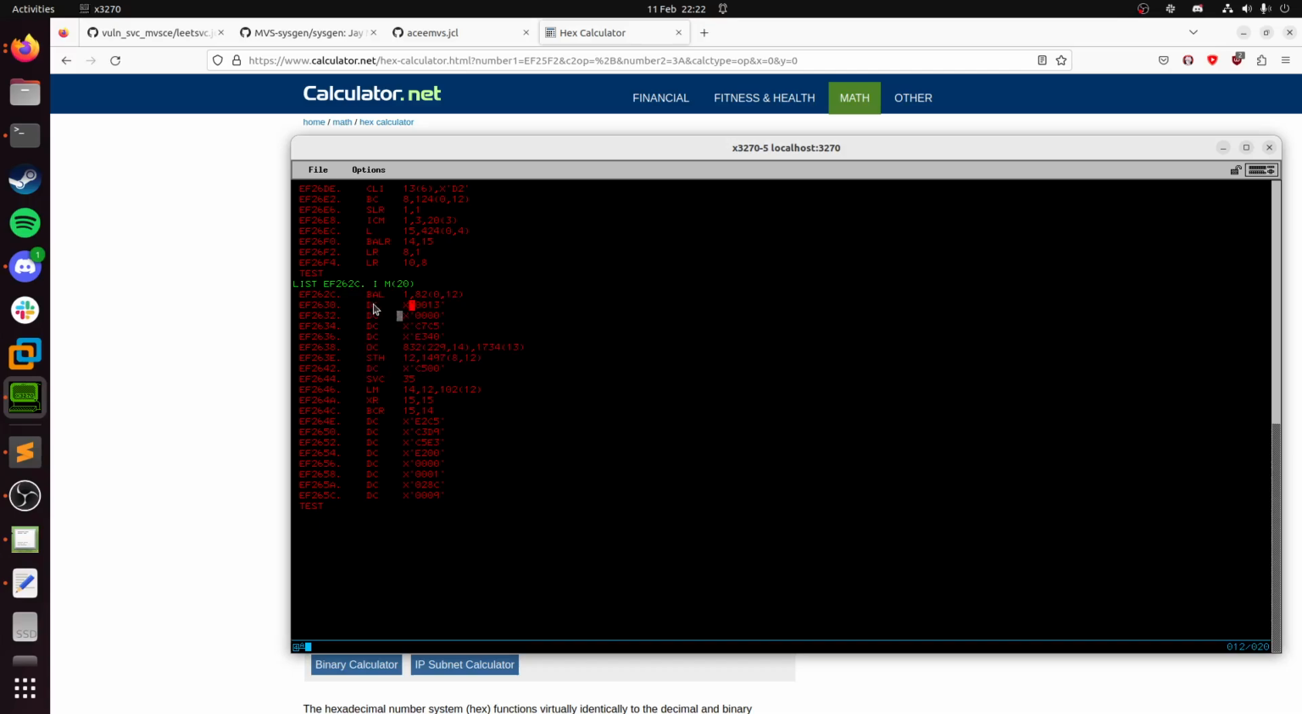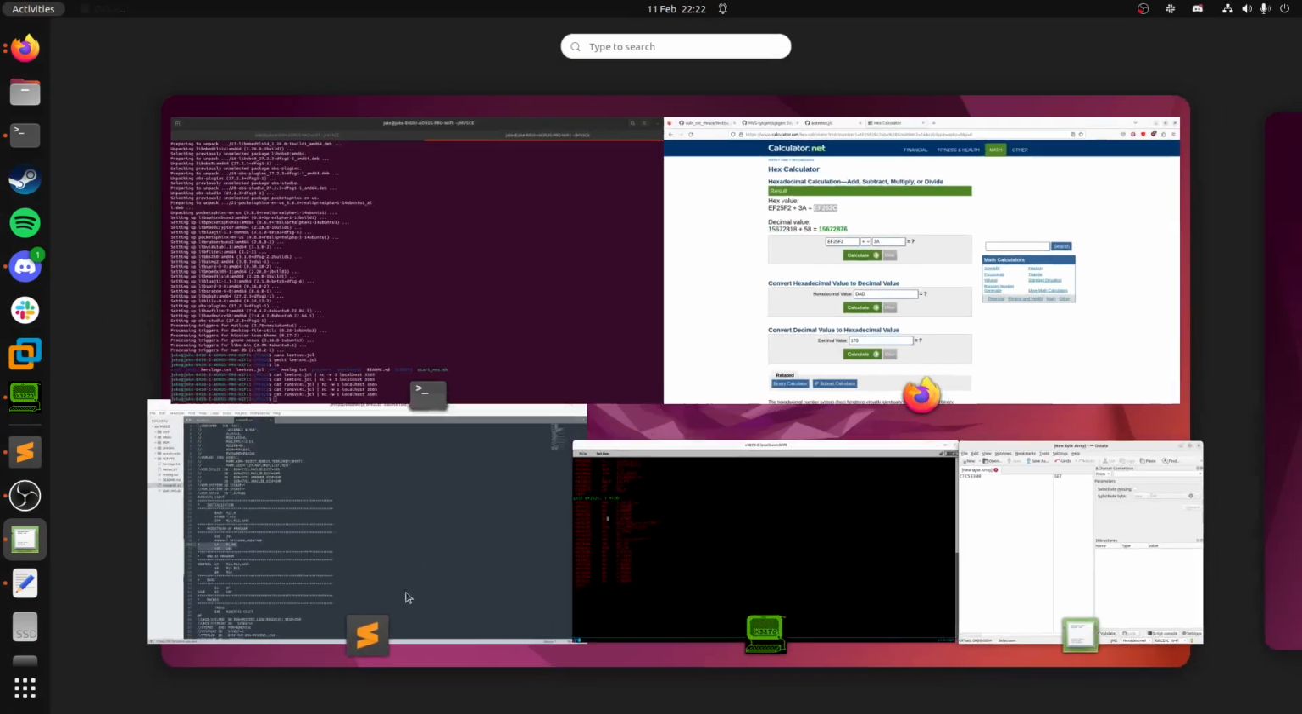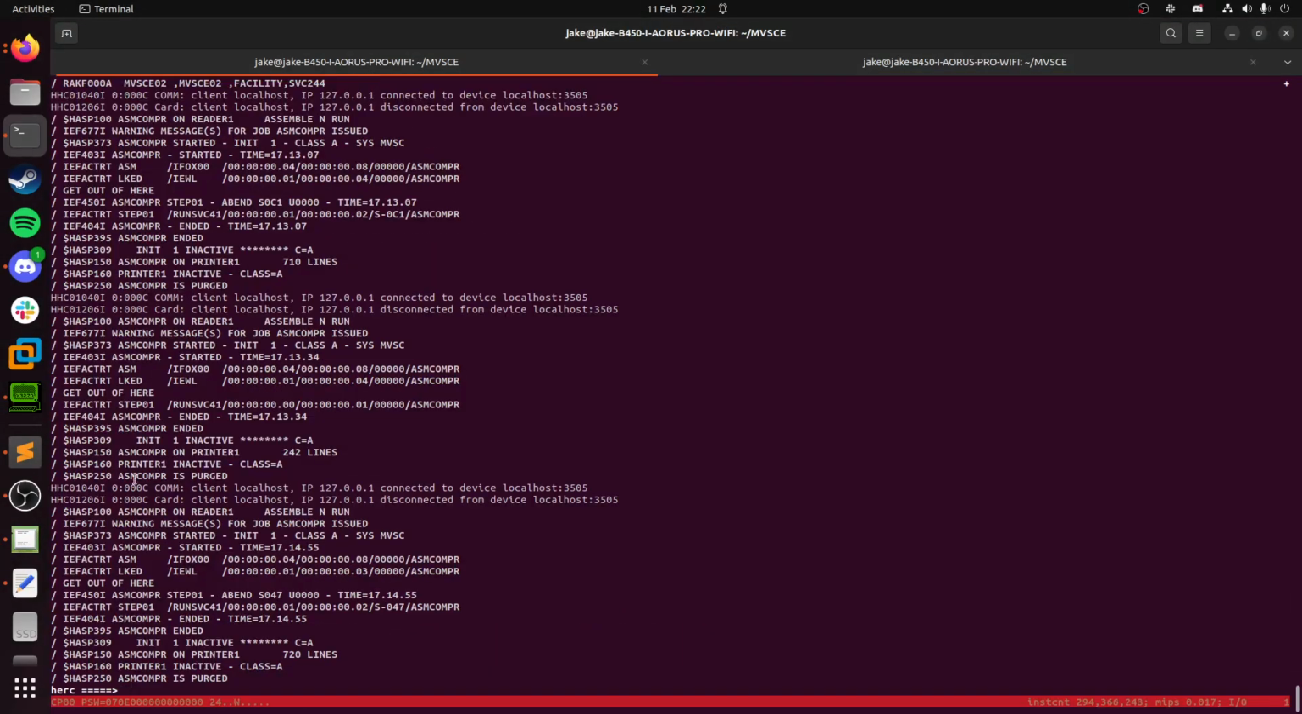And this is the parameter list of a WTO, and it says that it wants the length of the WTO to be 13, and then send this message, and that is C7, C5, E4, E3, 40. And so that was the thing which generated that get out of here WTO message.